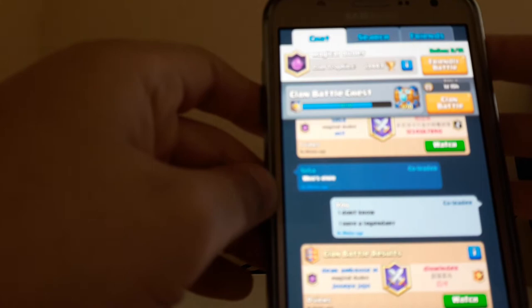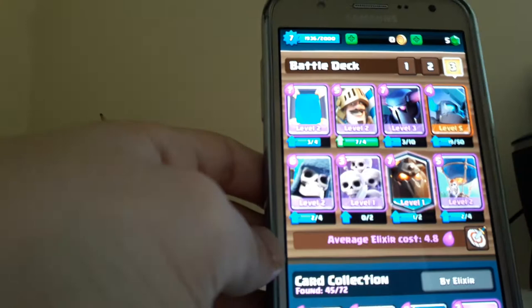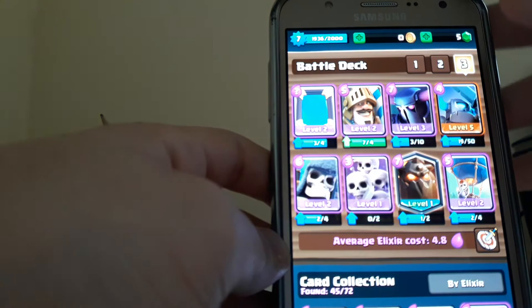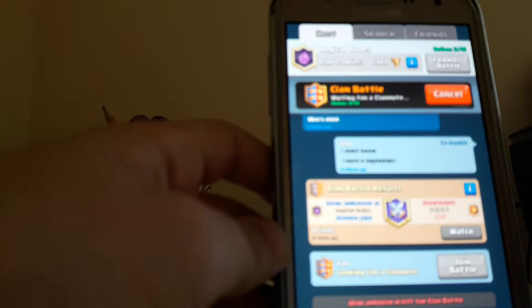And guys, you have no clue, but I got the lava hound in the crown chest. You have no idea. He hasn't been in 5, I'm in 6, and I don't have a legendary. There we go. That's a person who admits. Okay. Anyway, let's start clan battle. You left the clan? What? No.